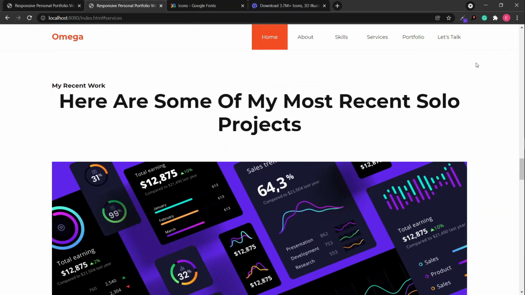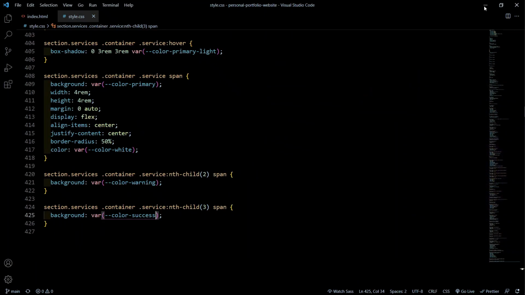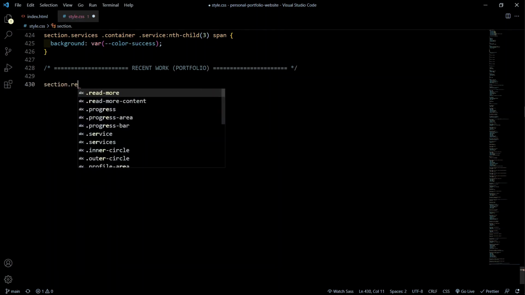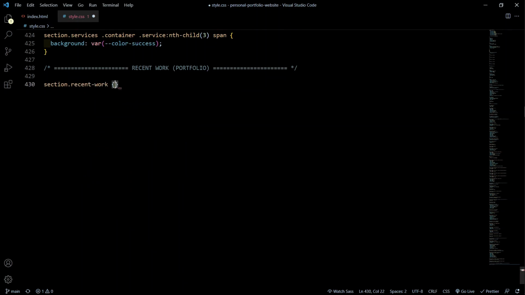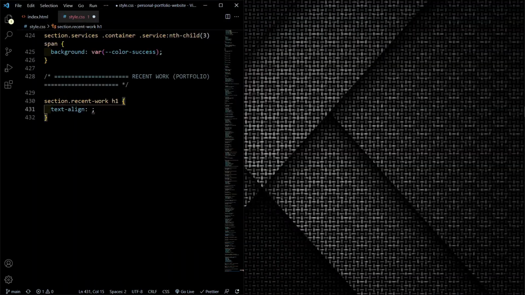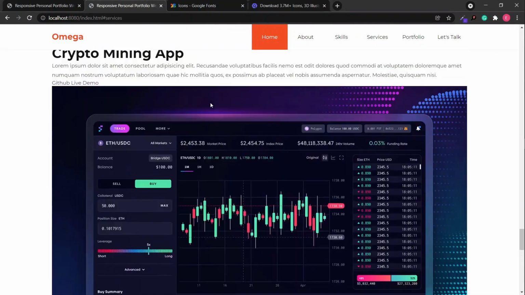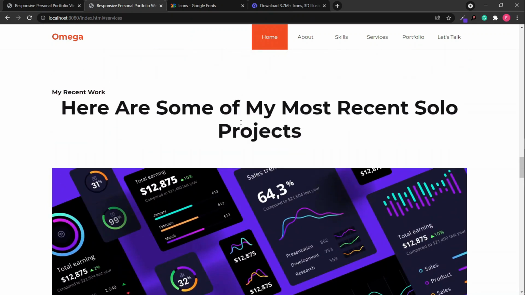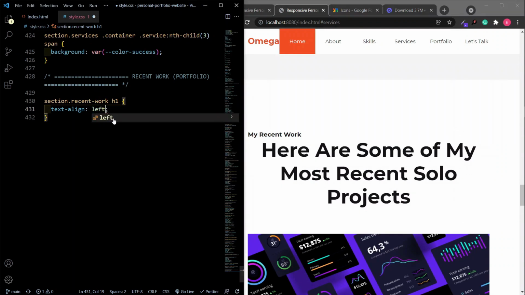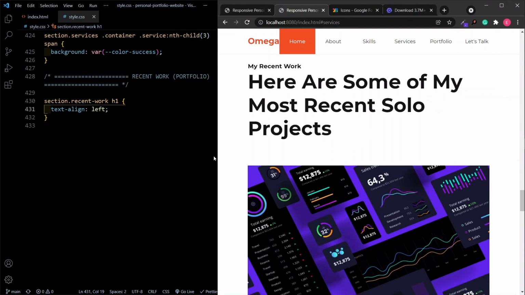So let's get to the CSS and give this some styling. And the H1, I'm going to text align that to, let me show you. Let's put this side by side so that we see what is going on. This is the H1, right? I'm going to text align that to the left. It should be left. Okay, so we text align that to left.